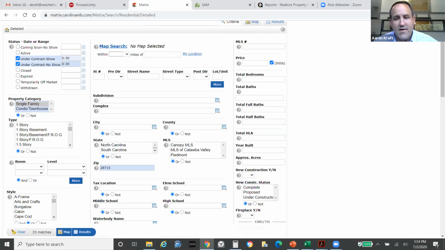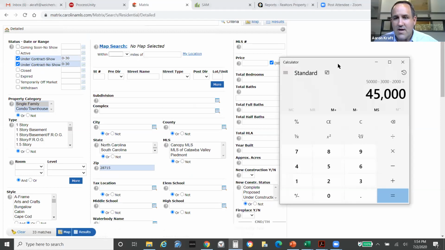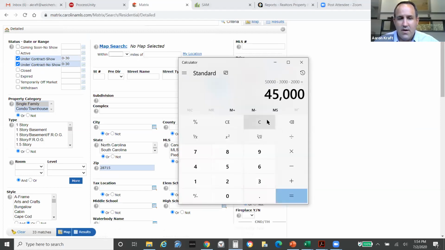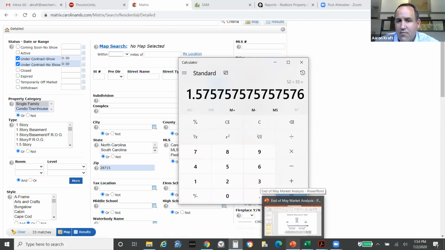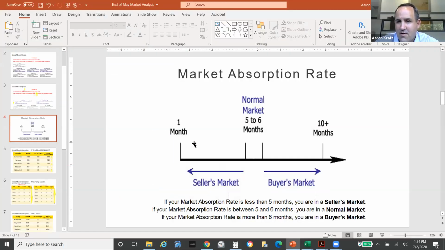I'm going to just tell you right now, that's an incredibly strong seller's market, right? So all we simply do is take a calculator and say 52 divided by 33, we're at a 1.57 market absorption rate for Candler right now, right? So 1.5 is right here. So it's a strong seller's market. If it's a 4 or a 3, then that's still a good market, still a seller's market, but a little bit more normal. 5 or a 6 is fine.